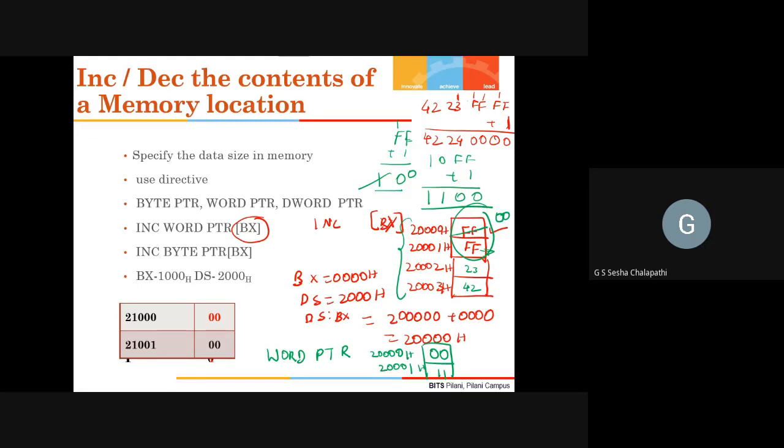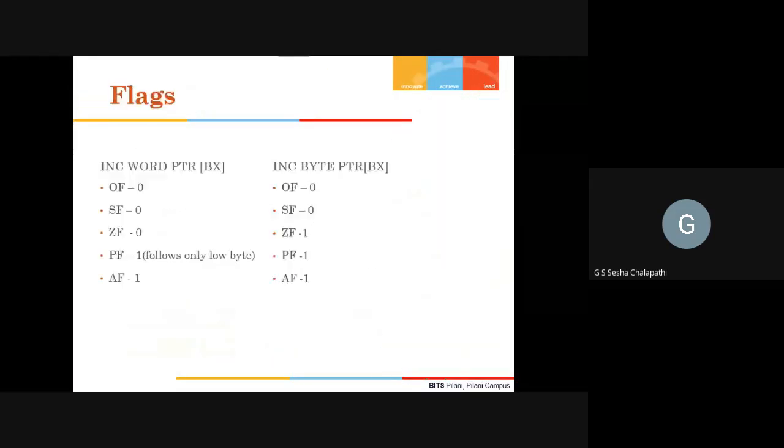So basically the point is that you have to clearly specify whether it is a word pointer, a byte pointer, or a double word pointer, when you specify a register indirect addressing mode.